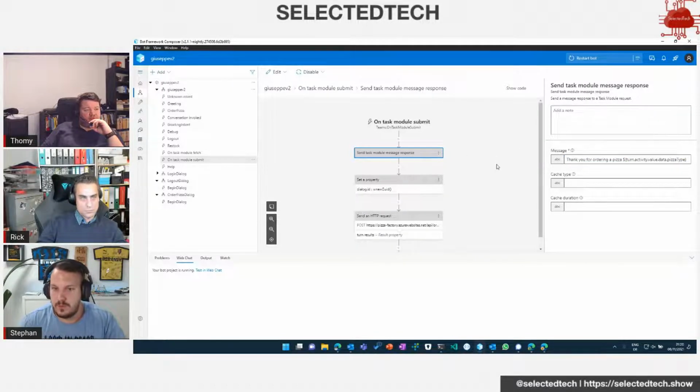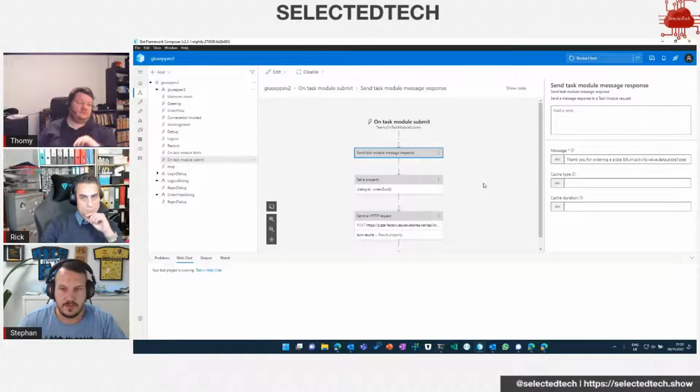And that's basically it. So within a couple of minutes, you should be good to go building beautiful task modules powered either by adaptive cards or even inserting your own iframes in there with ease, without the need of writing code and stuff like that.